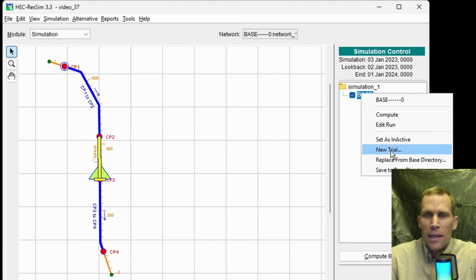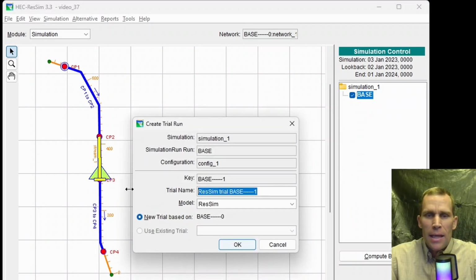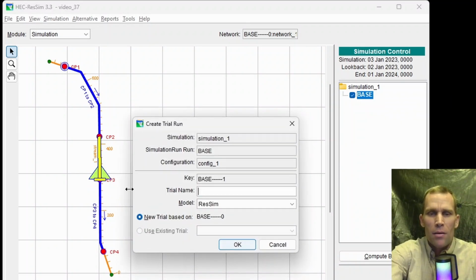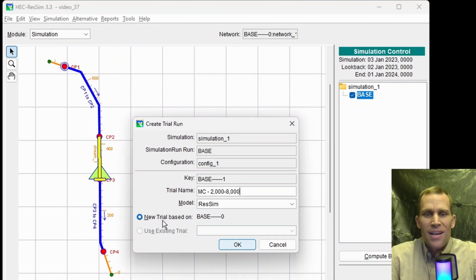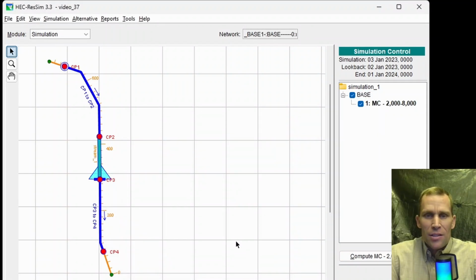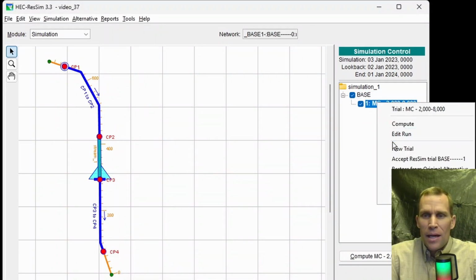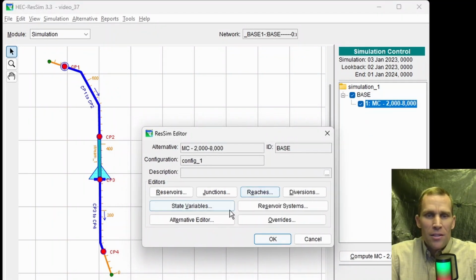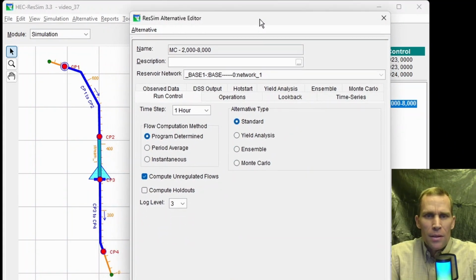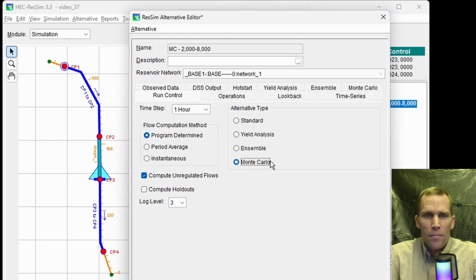I'm going to right click and create a trial. For the name, I'm going to call it Monte Carlo. And then let's just create a wide range, something like 2000 CFS to 8000 CFS. 8000 is most likely too much, but 2000 we know is also not enough. So let's give that a shot and see what happens. We've got to make some edits, of course. So the alternative editor is going to be type Monte Carlo.